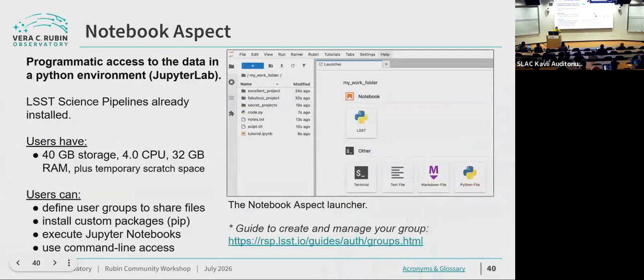Now, the notebook aspect allows you to programmatically access the data. So this would be your programming. It's a JupyterLab platform. It comes with the LSST pipelines already installed. And like I mentioned, you get 40 gigs of storage for CPU and 32 gigs of RAM. You can share files with different groups. You can install your own packages, like you can use pip. You can execute your notebooks. You can also do scripts. And as you can see, there's also access to the terminal. And if you want to learn how to manage your groups, there's a link right there.